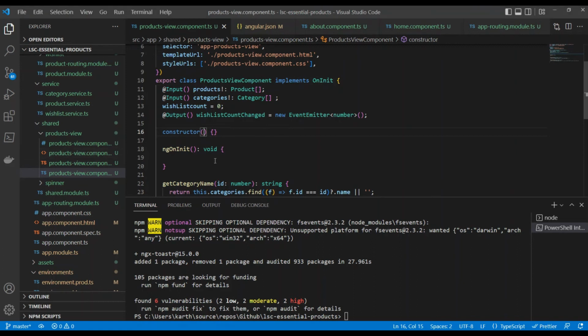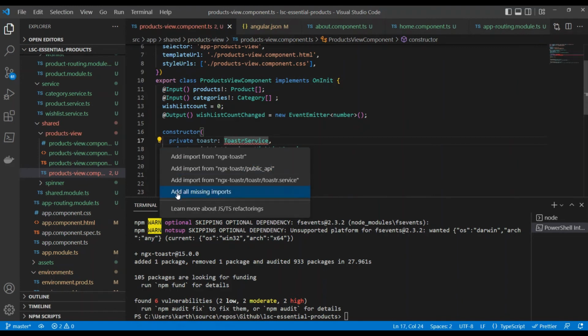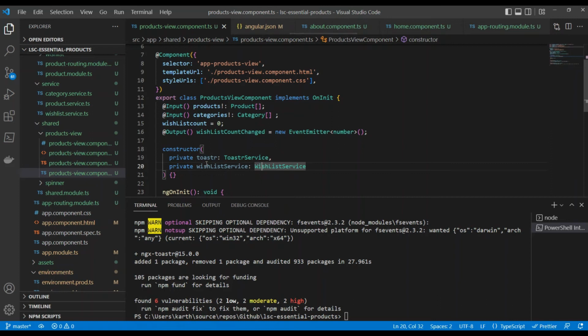So we're gonna do a dependency injection for two services. One is the toaster service, another one is the wishlist service. Both have been used as a dependency injection, and what we need to do is, when someone hits on add, we need to call a method, and that method should give us an opportunity to save the item that a user has saved. That is what we're going to do next.